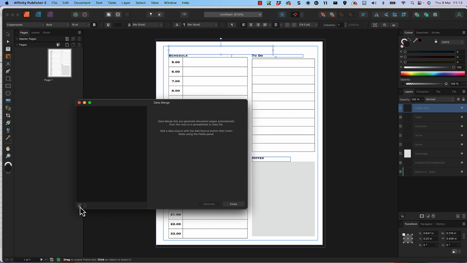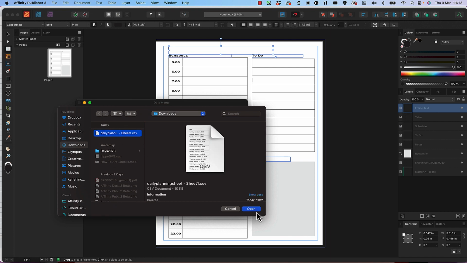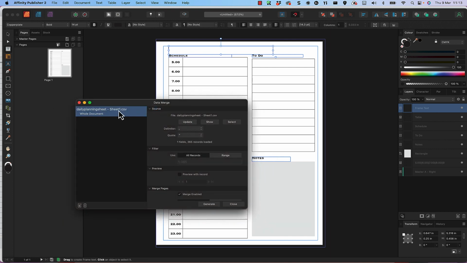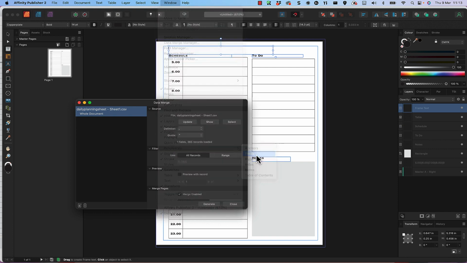Now, what I want is click on this little tag here that says add data merge source, and I want this one here that's popped up and open. So it's telling me it's delimited and it's quotes there and all records. Now what I need to do is I need to have the field window open. So I go to Window and I go to References and I go Fields.